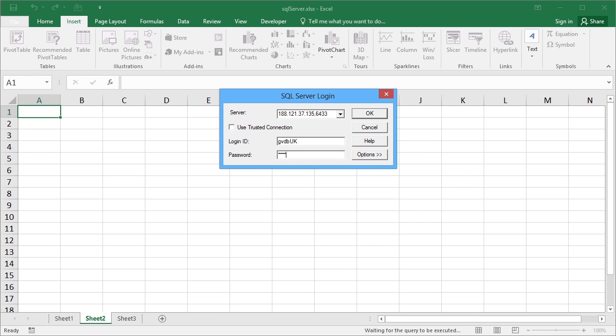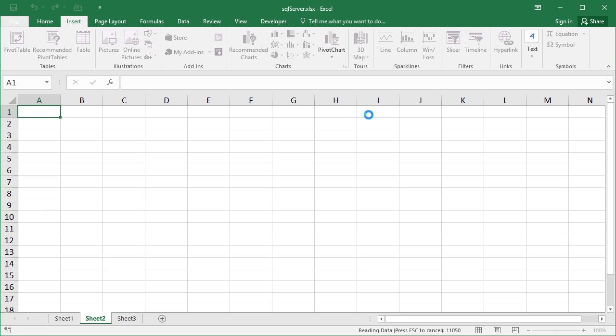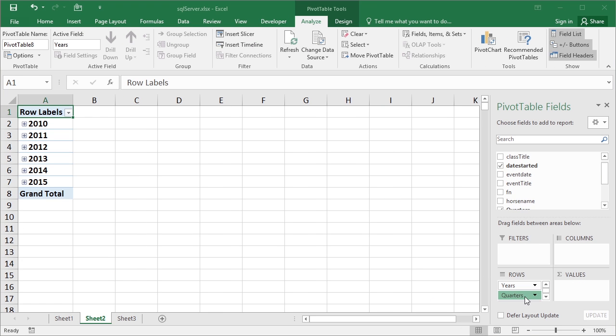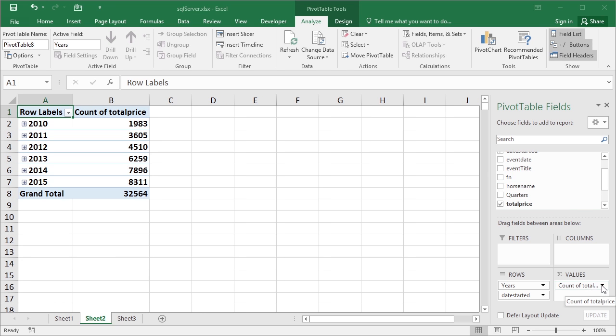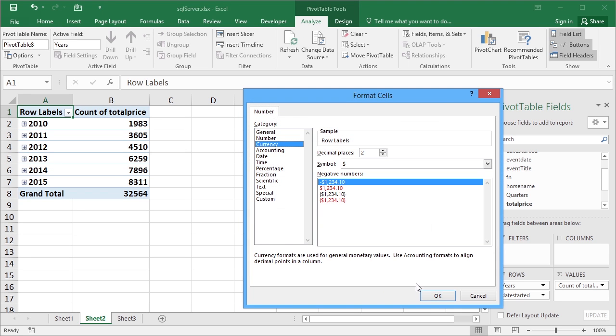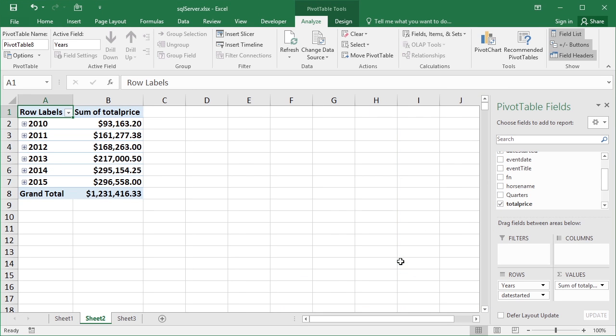Again, the password's not been stored in this connection file, so I need to know that. Notice the records are now loading. There's quite a few of them in this one. And we'll have date started again, removing the quarters, total price, assumed count rather than sum. So I need to go in there and change it to sum. At the same time, let's change that into dollars. Okay, okay. And there we see in this particular case that the sum of total price actually has been increasing over the years.